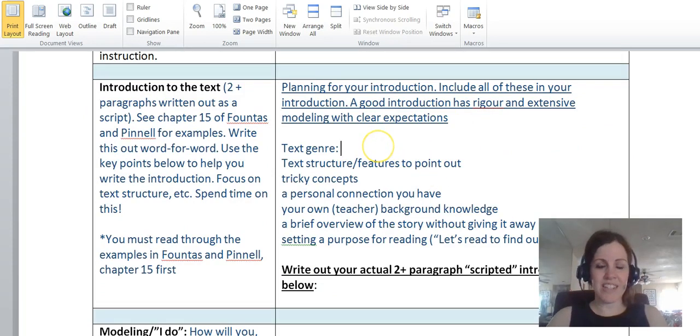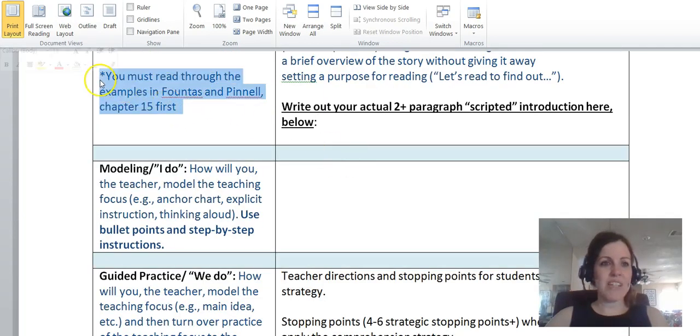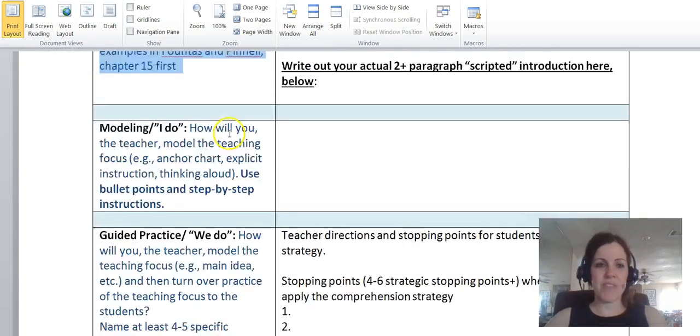Introduction to the text. Think of your genre. Is it narrative? Is it nonfiction? Expository? Type in all the components of your text here and then write out your actual scripted introduction below. You must read through the examples of introductions in Fountas and Pinnell, chapter 15.